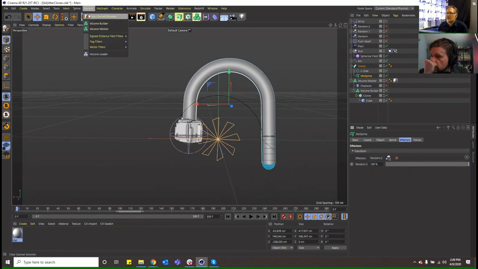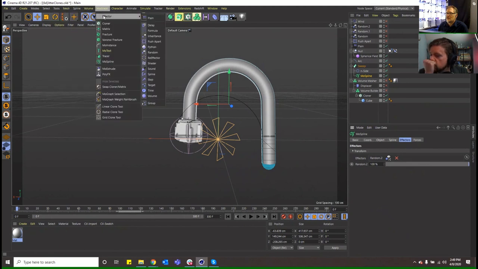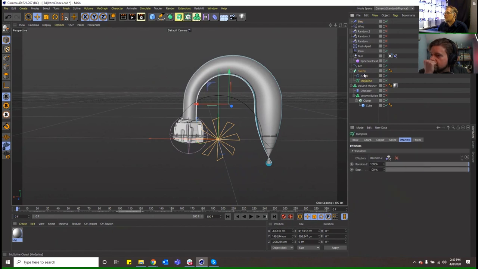So yeah, if we use an effector, let me just create a new effector. Let's just use a step effector. And if we were to drop that in here.